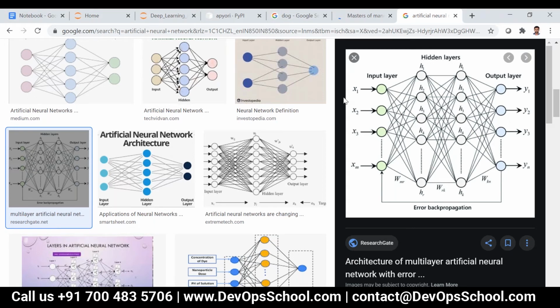Now here you can see x1, x2, x3, xn, these are the input layers and these are the output layers. In between, you can have any number of hidden layers like this. Each and every circle is called a node, and each and every input will be processed by a node.